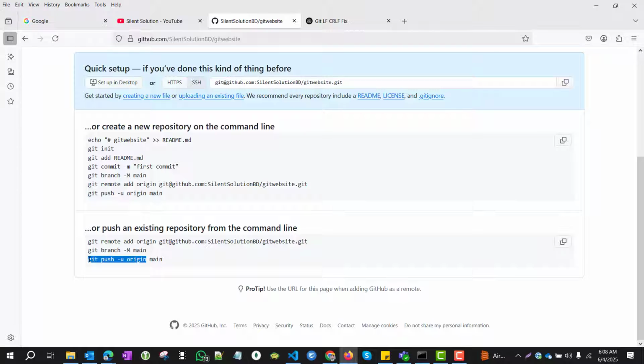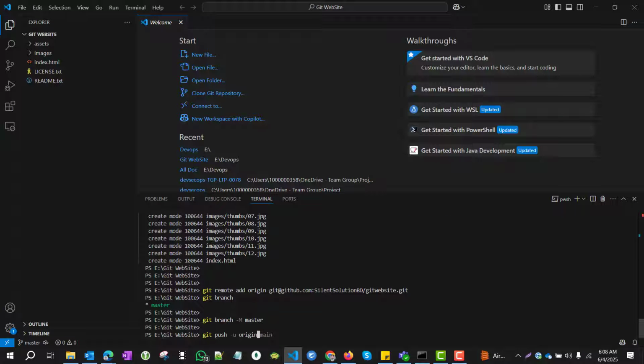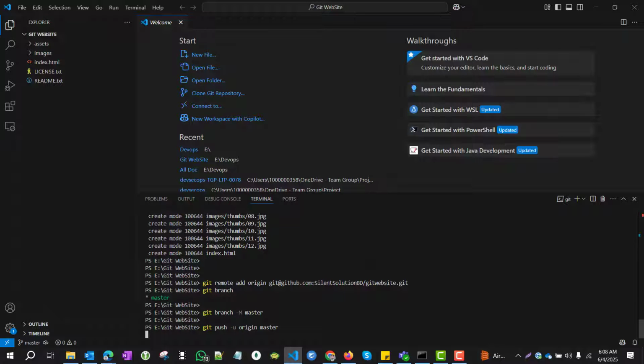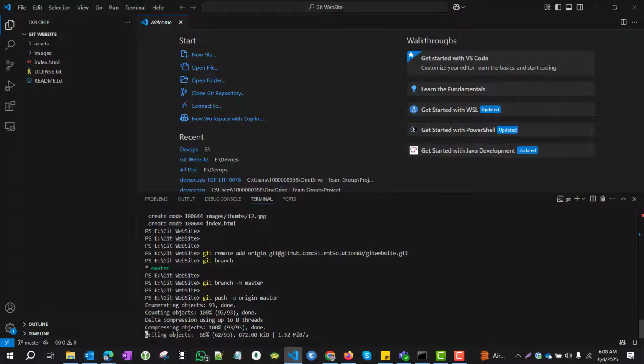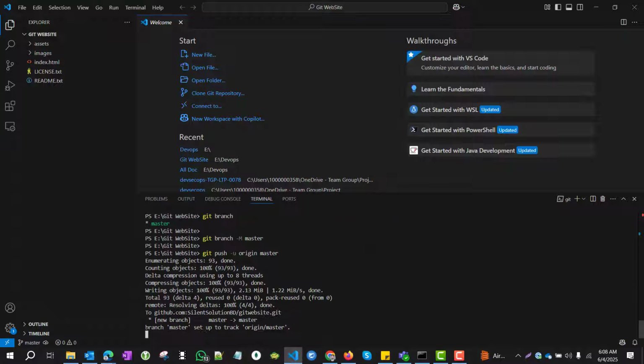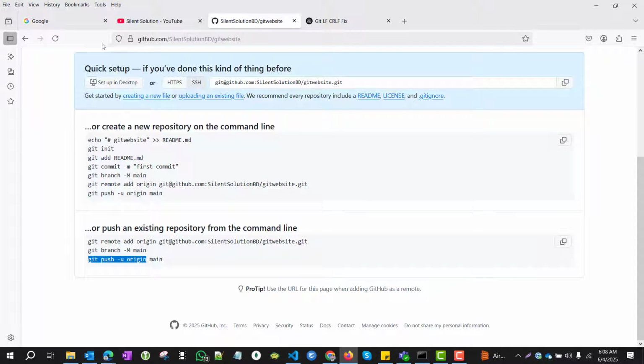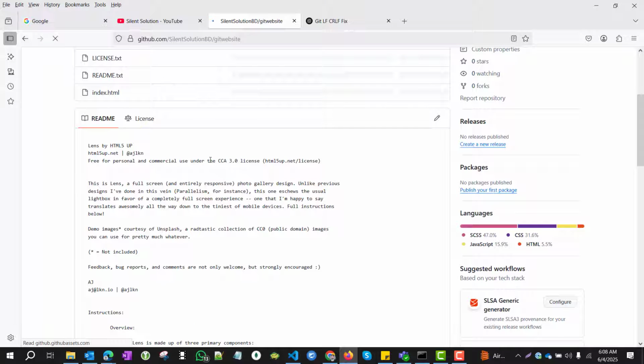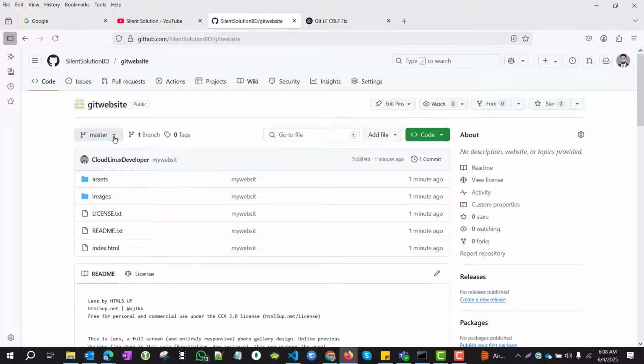Now git push master. Yeah, I think our repository push is done.